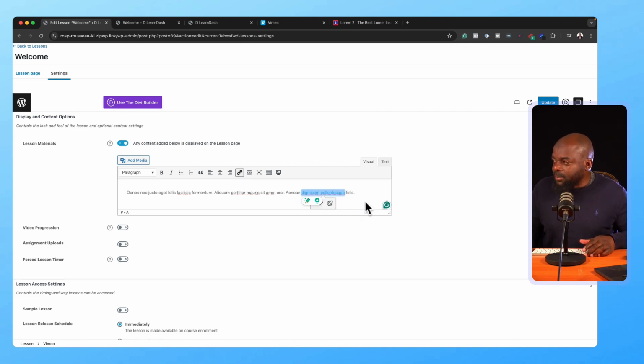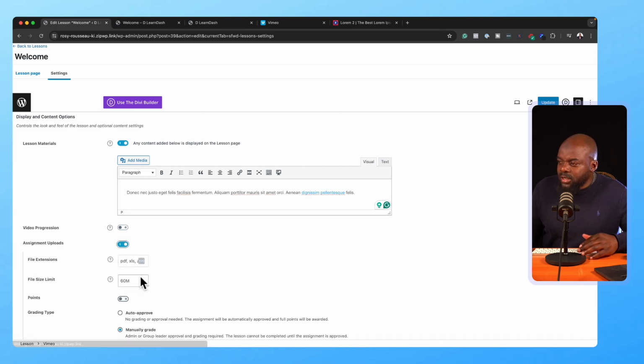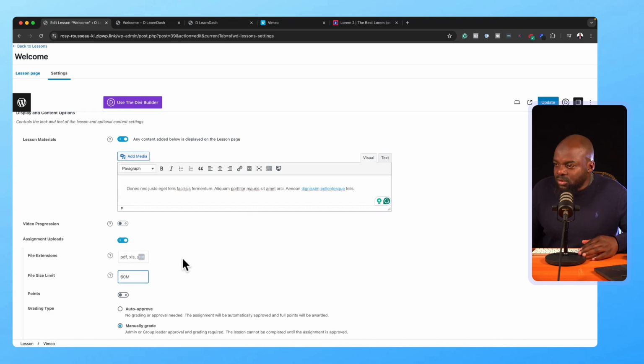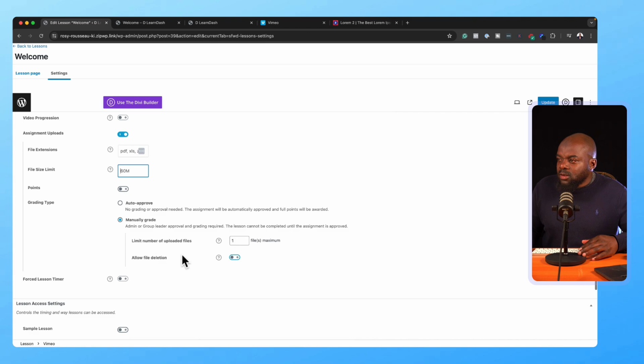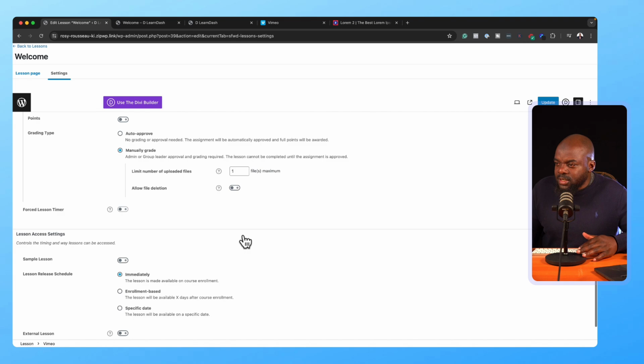And then apply. If I want to assign uploads, I can always come over here and allow that option. And here I can specify the file limit. So you can see here, this is 60 meg. So I can maybe bring it down to maybe 30 meg if I need to, but I'm going to leave that as it is. So the grading type here, I can leave it as manual, or I can go in and auto approve, but we're not going to mess around with all this.